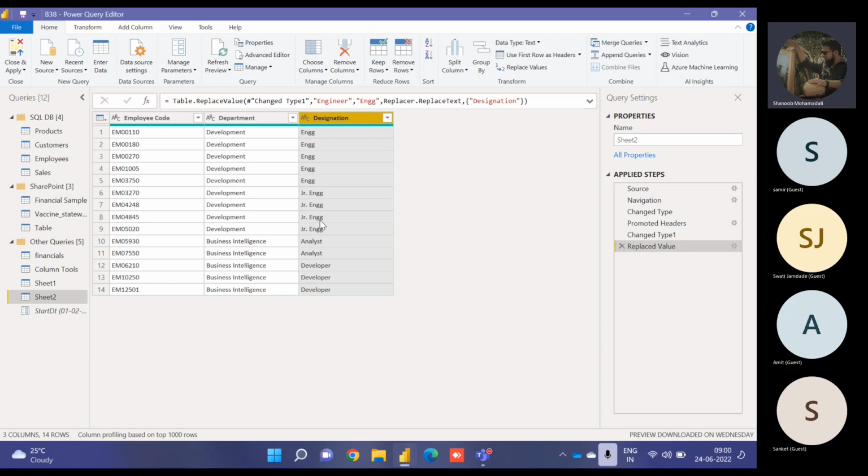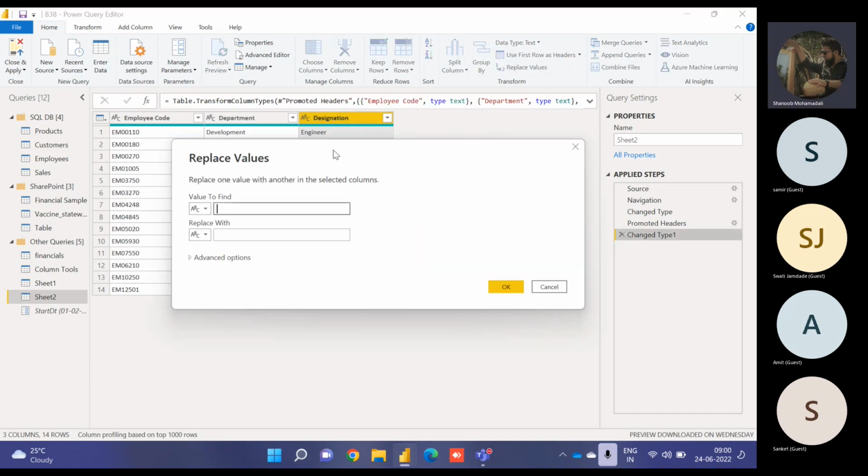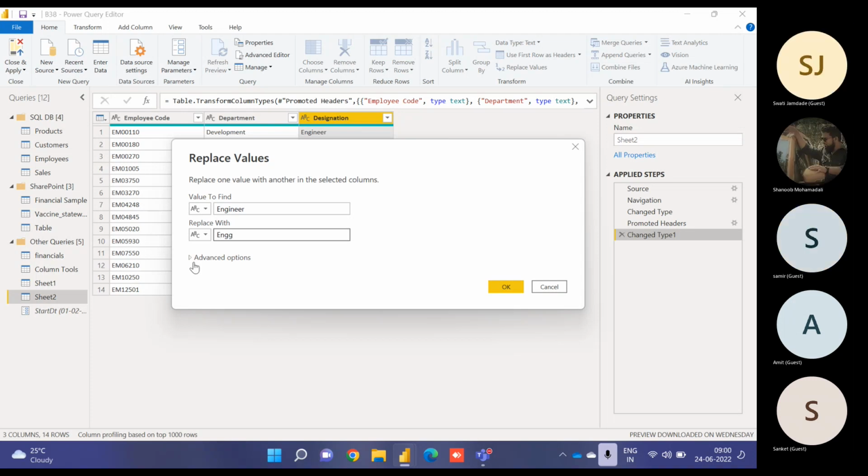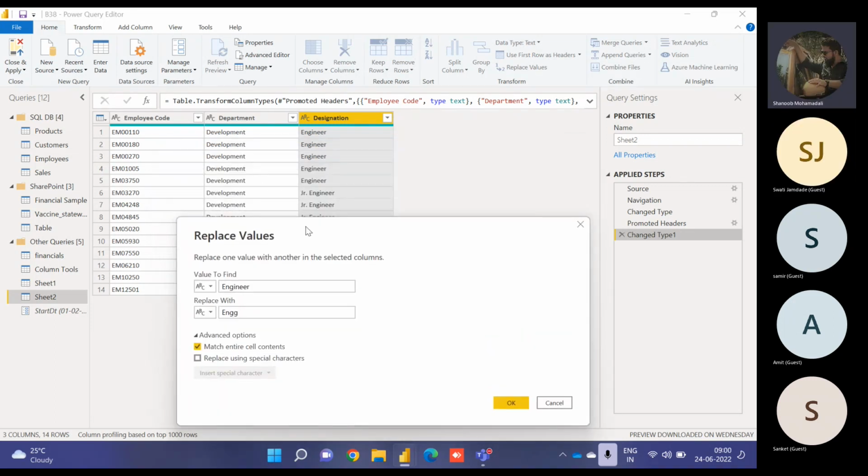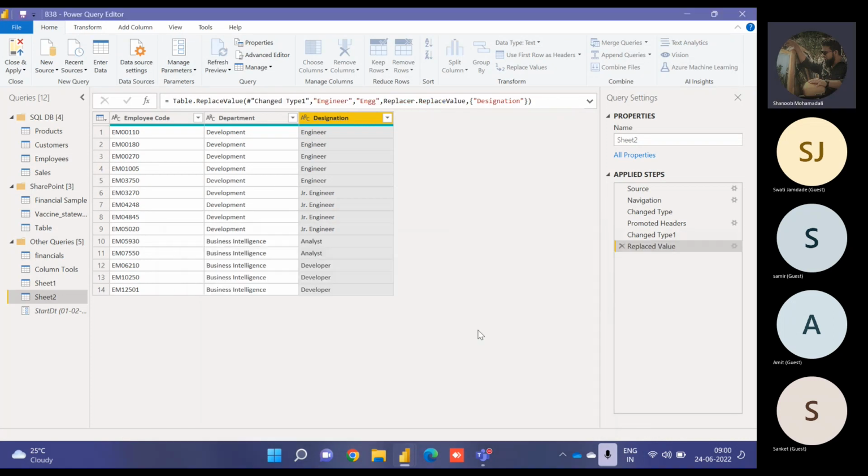So if I have to do that, I can go to the replace values again. I'll mention the text that I need to replace. Option, and I will select match entire cell content. So what will happen with this is it will only replace the exact match. The rest would remain as it is.